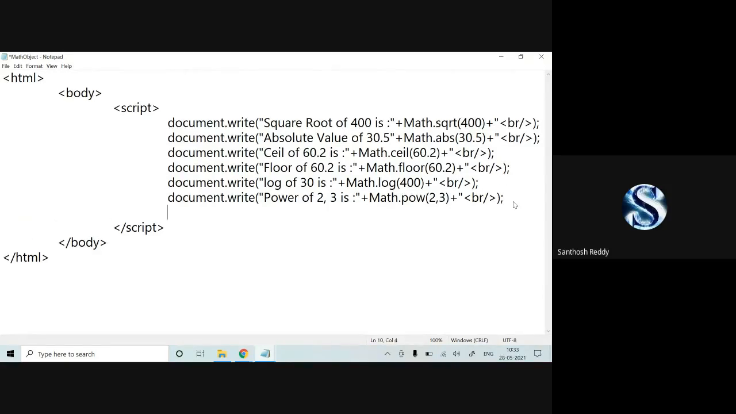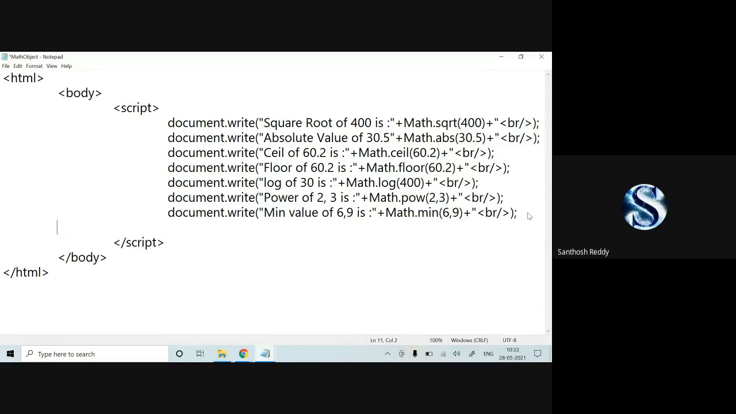Now we have minimum and maximum values. So I'll specify document dot, minimum value of 6 comma 9 is. Here you have to specify min, and here you have to specify 6 comma 9. Okay, now I'll specify maximum value is, in that 6 comma 9 itself. Here I'll specify max, the same 6 comma 9 I'll pass.